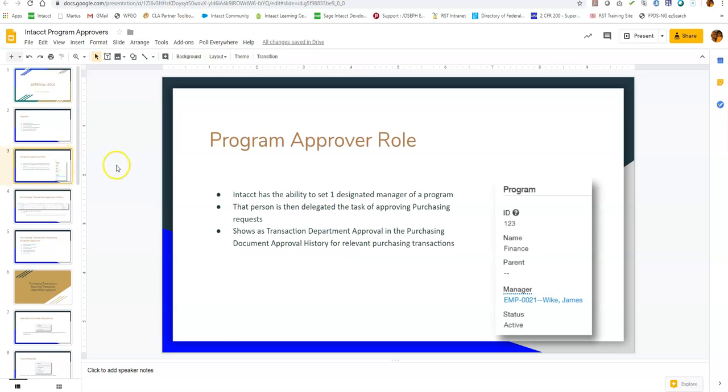So when we talk about the program approver role, to the right here, we can see a screenshot from where a program approver is set up in Intacct. We see the program ID, and in this one it's going to be finance, so our program ID is 123, the name of finance for the program, and the person that's been designated as manager for that program. In this case it's Jim White, and so any of the documents submitted through the purchasing workflows that require a program approver, it'll be him that will be notified or required to approve at that level.